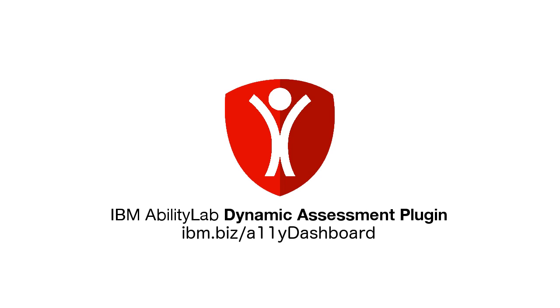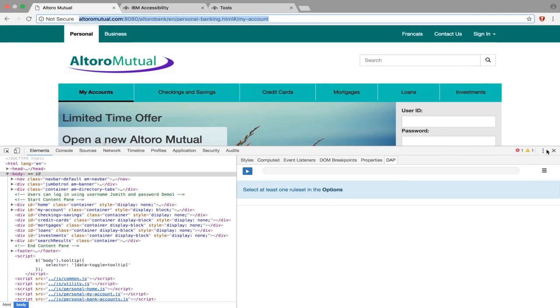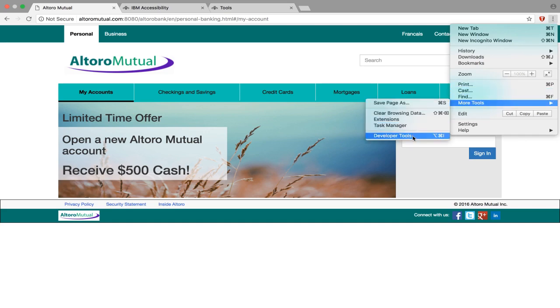This tool also provides teams with issue details and examples to help them understand potential approaches for addressing accessibility issues. Once you have installed the IBM AbilityLab Dynamic Assessment plugin in your Chrome browser, open the development tools to start a scan on your current page.